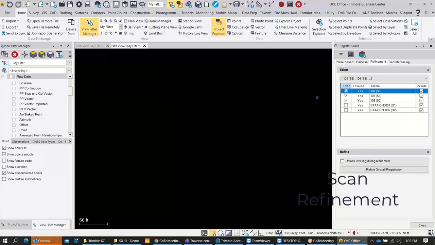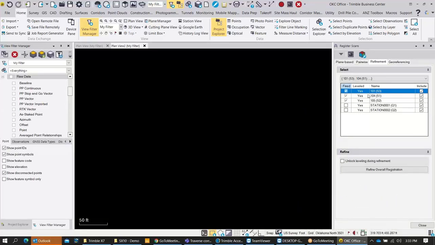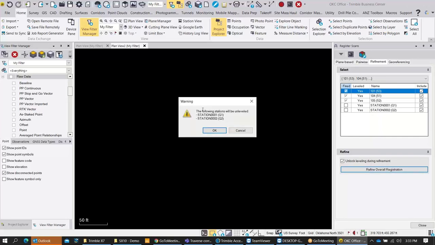So we'll go into the refinement tool here, and you'll see that we've got our scan stations, and we'll leave those as fixed. And then we've got our floating scan stations, and we'll have those as not fixed. So we'll hit refine overall registration, and then it's going to tell us that two of our stations are going to be on level, and we'll go ahead and say okay here.